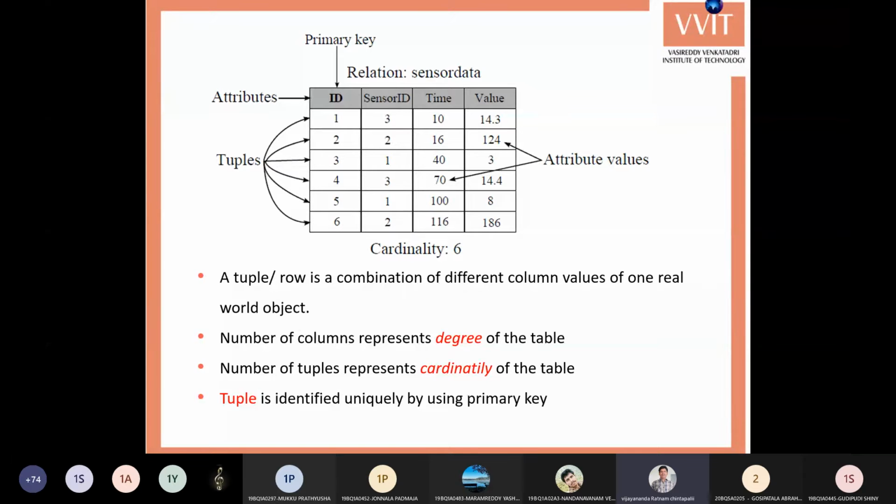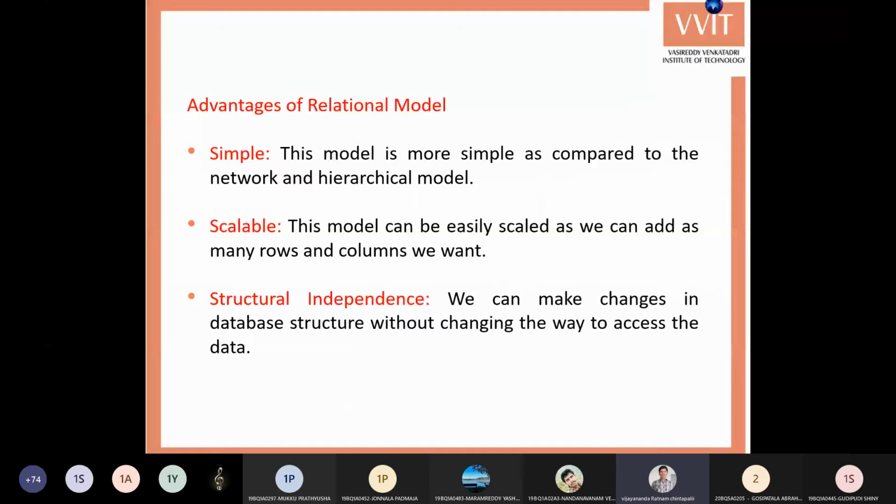Now we'll see the advantages of the relational model, and why we need to use it. The first advantage is that it is simple. The model is very simple because there are no pointers at all.